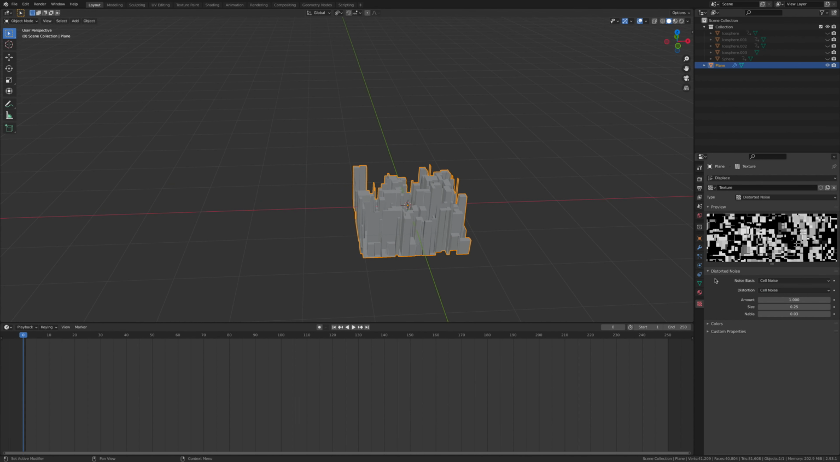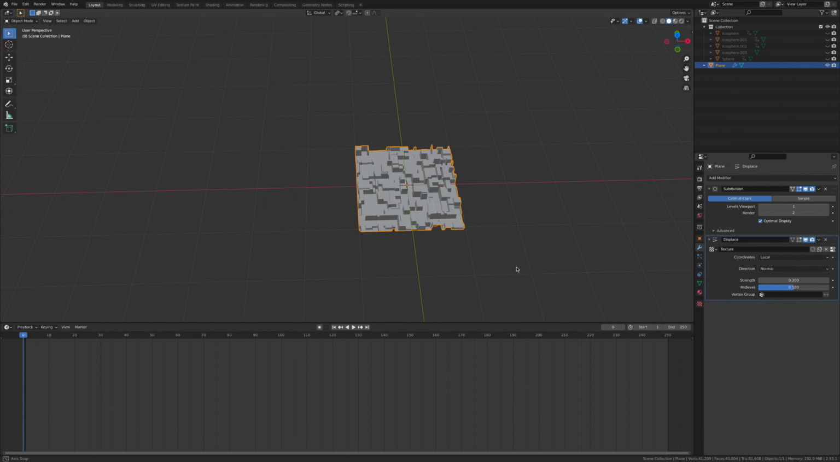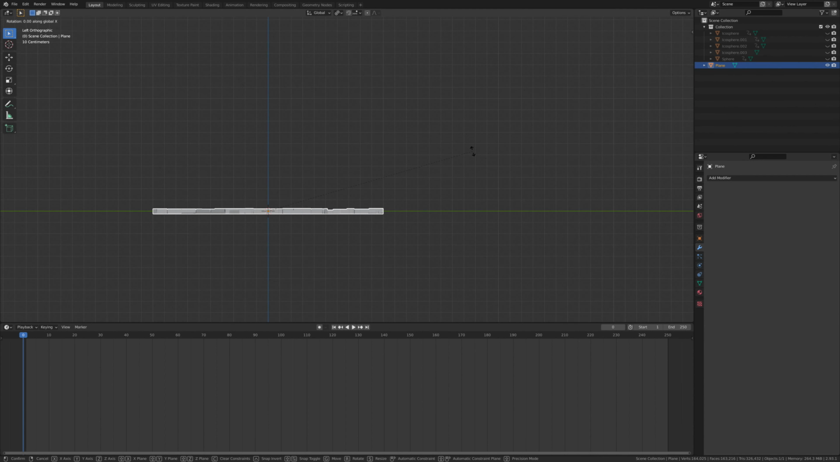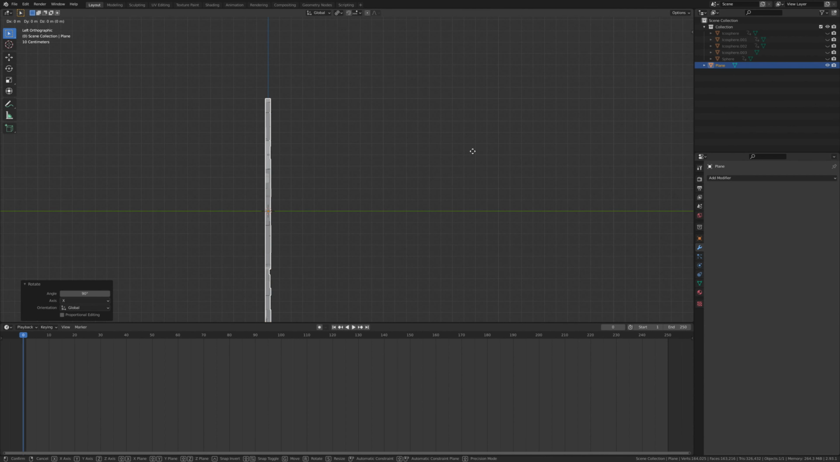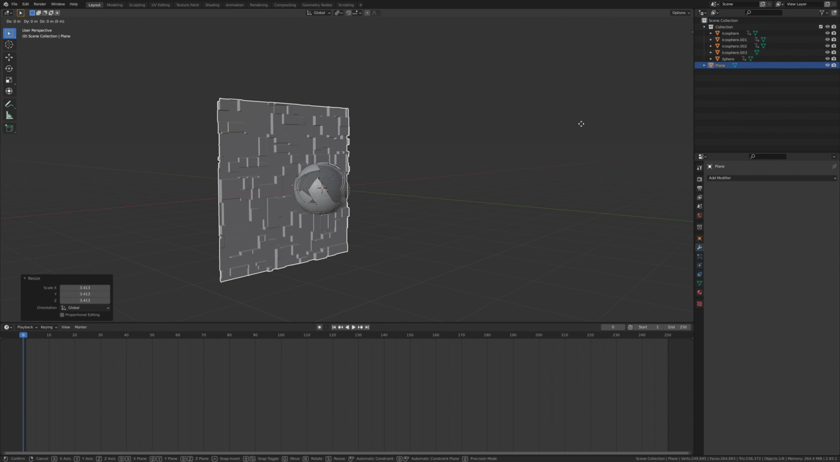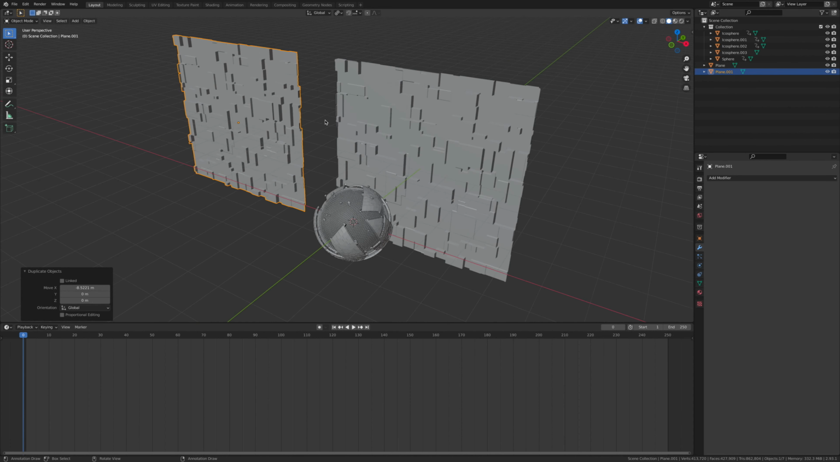And then I'm going to go back over to the modifiers. You're just going to have to bring the strength down. Really that simple. Go apply. Rotate it on the X by 90, and we're going to move it back somewhat, scale it up, and then move it back. Then we're going to duplicate this and just move it anywhere, it doesn't make a difference.